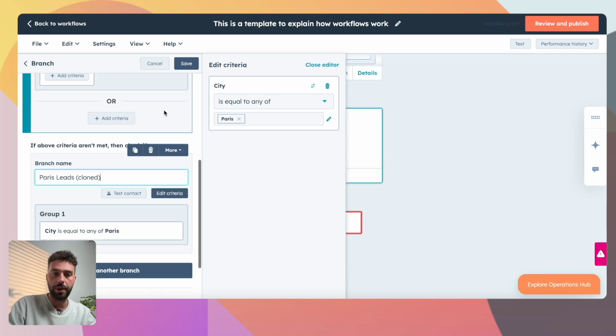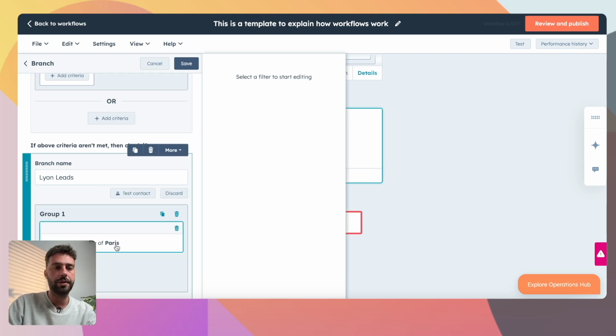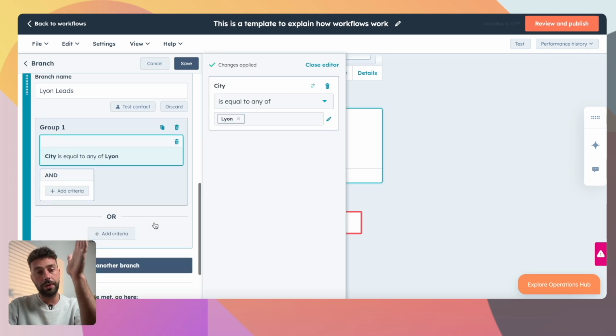You can create a second one. Let's say this one is for Lyon, another French city, and you will modify the city here, and you will say is equal to Lyon, then it will go to the branch number 2.